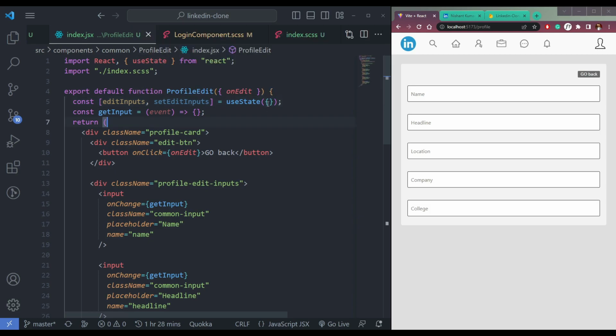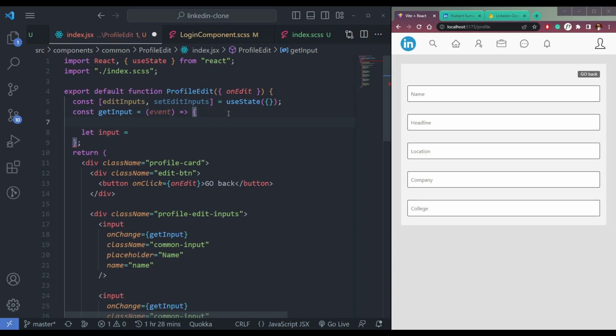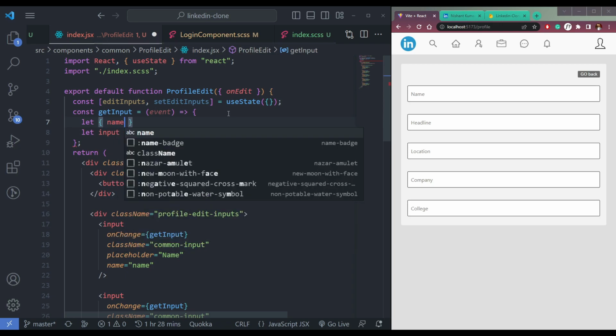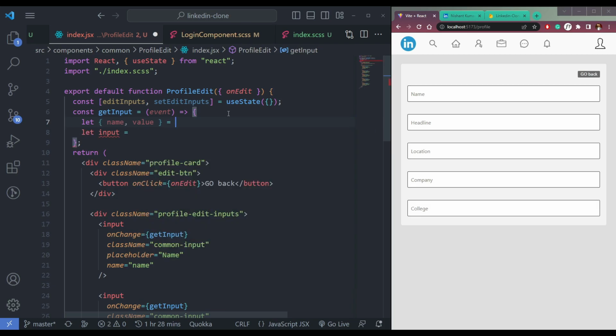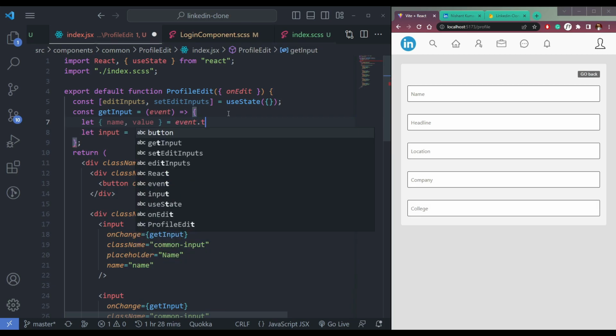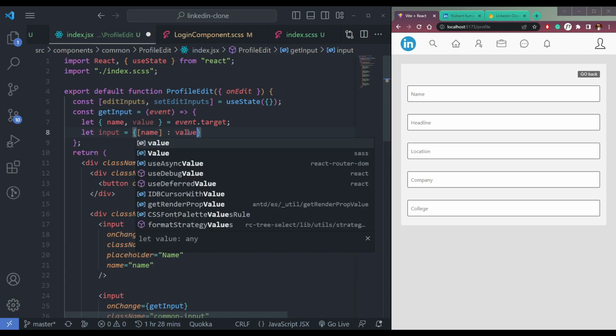like this. Okay. Now in this method, let's create a variable called input, simple input, and in here we will store them like this. For example, let me just restructure the name and value properties. So let name, value from event dot target. Fine. Now in this input we will have a curly bracket. Let's add the key name, which is name, and we will add the value like this.